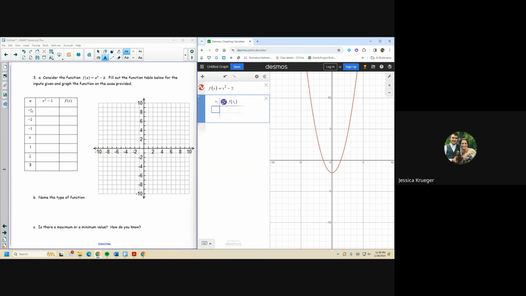The first x value my assignment asks me to graph is -3. So I'm going to type -3 in here. And it gives me my y value of 7. And the nice thing is it even shows me where that is on the graph. So I can come back over here and write my y value of 7.